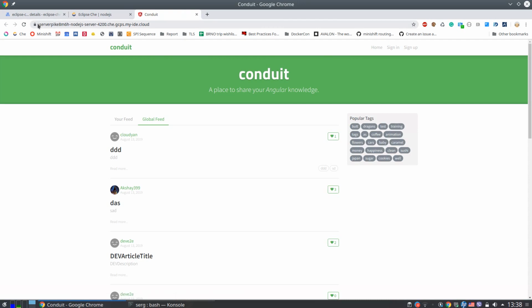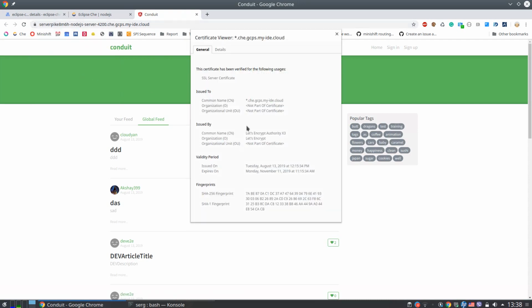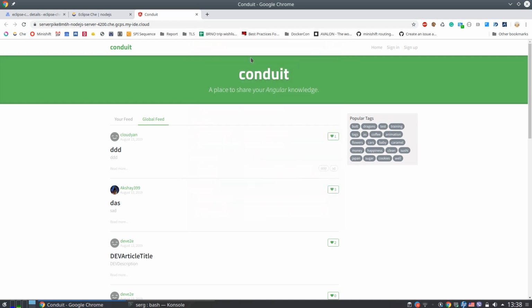If we open it in a new tab, we can check the certificate and we see that it's the same wildcard certificate that we use for Che, and the user application is available here. So we deployed a fully secure Che server on Google Cloud Platform, and it can be done on pretty much any Kubernetes or OpenShift. That's all for my demo. Thank you everyone for watching.